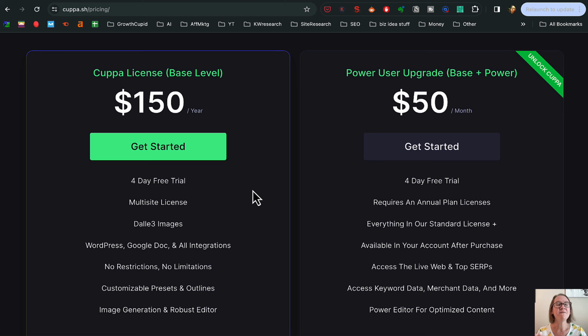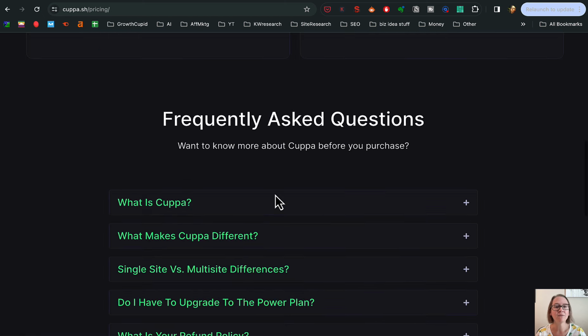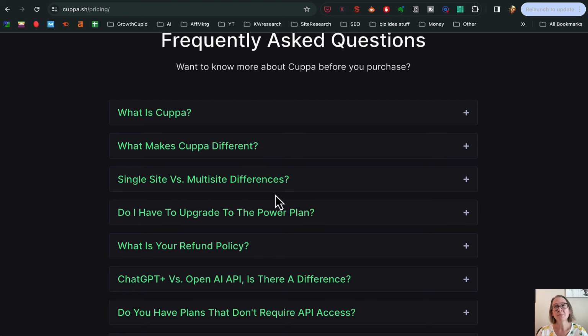What the benefit of this power user upgrade on Kappa is, is that it gives you that access to the internet where you saw me pulling over the H2s and H3s that I wanted for my article. Like I said, that's the same experience you get when you're creating articles in Phrase. I think that is 100% worth this $50 a month fee. But by all means, try out that base level 4-day free trial and see if that is enough for you or not. Because if you have access to something like Phrase or Neuron Writer, you could create your outlines in that and then just upload those outlines direct to Kappa.